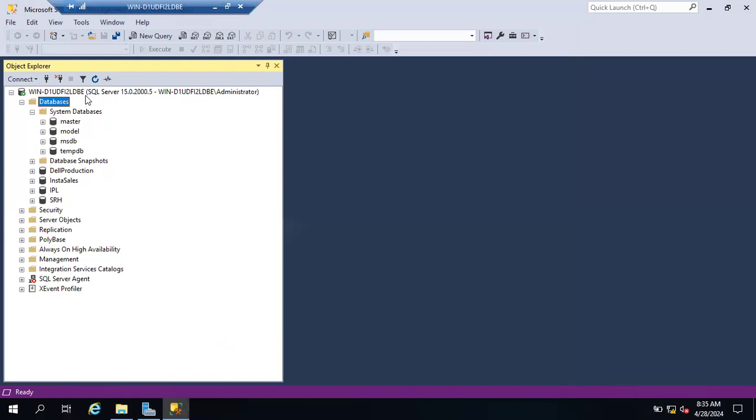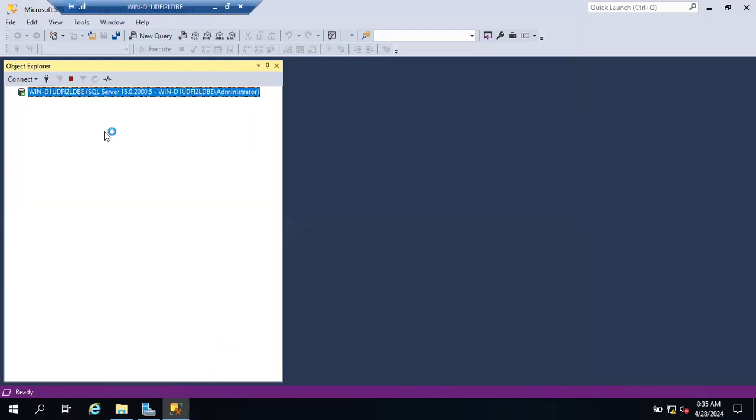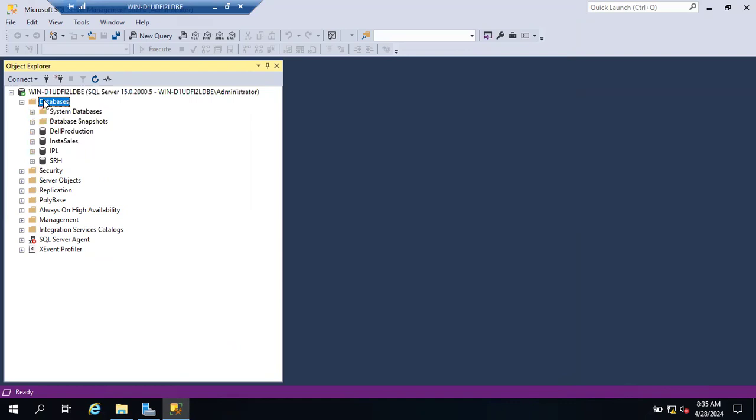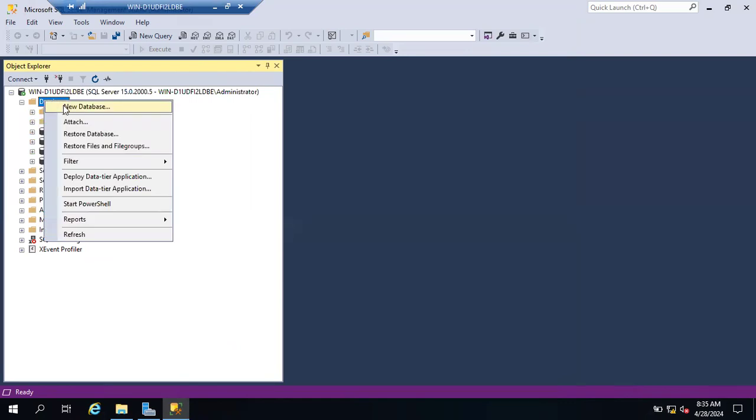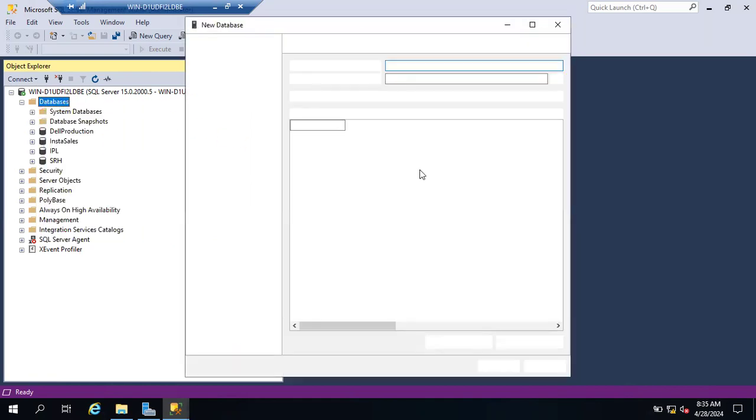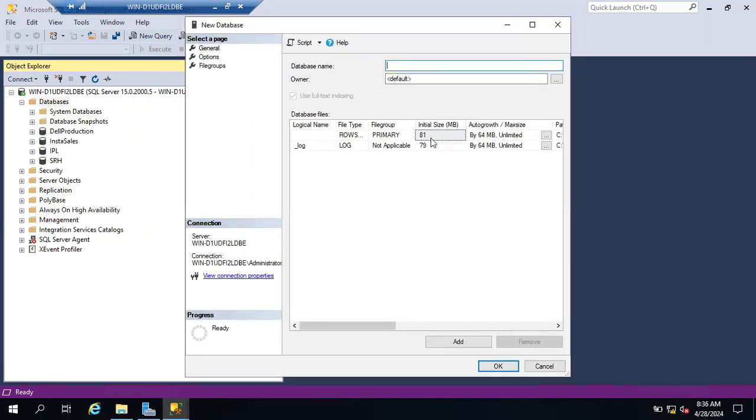Now you just refresh it once. Now try to create a new database. Earlier, what were the initial sizes of the data file and log file, guys? 8 MB, 8 MB, right? Now you see here, auto growth.